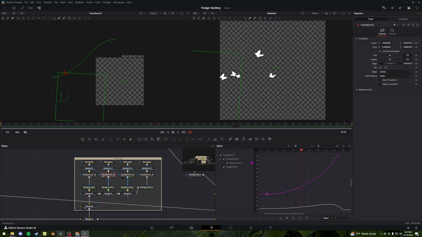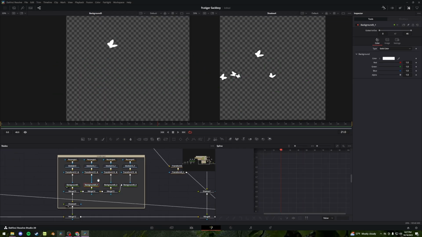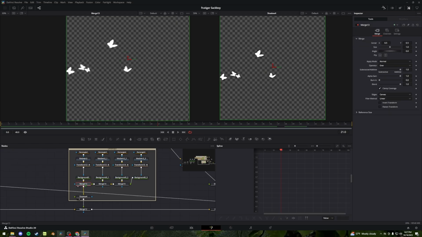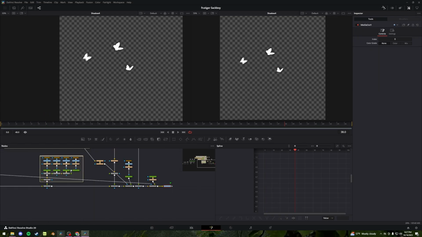That process duplicated a couple more times in different places, all on top of blank white backgrounds, all merged together with a shadow underneath, gives us our final butterfly animation. I would make them flap their wings, but I have no idea how to do that.